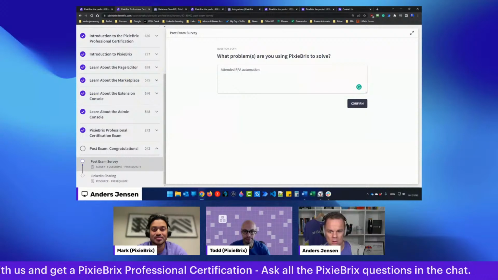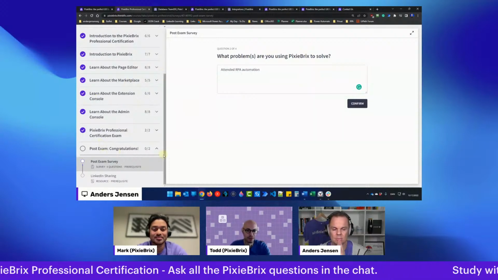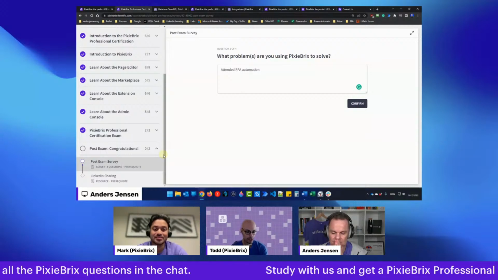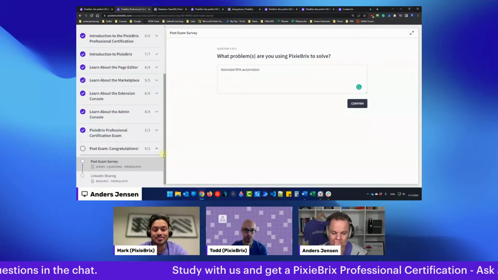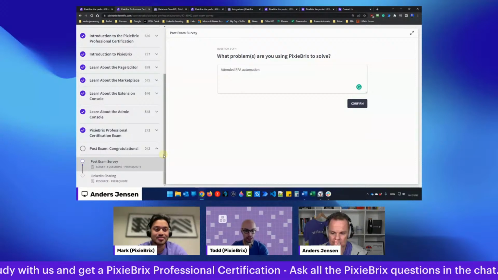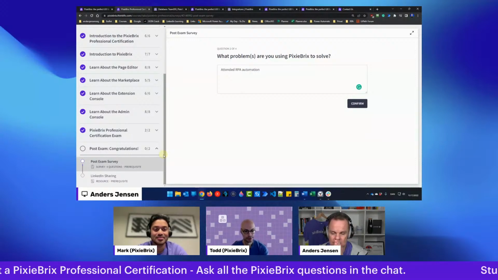Cool. I think other individual use cases that we often hear on PixieBrix are scraping web pages to a spreadsheet or to an Airtable, or also form fill or message templates as well. We see a lot of that for individual use cases.